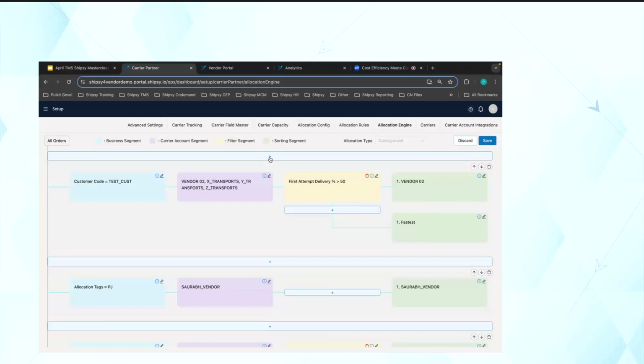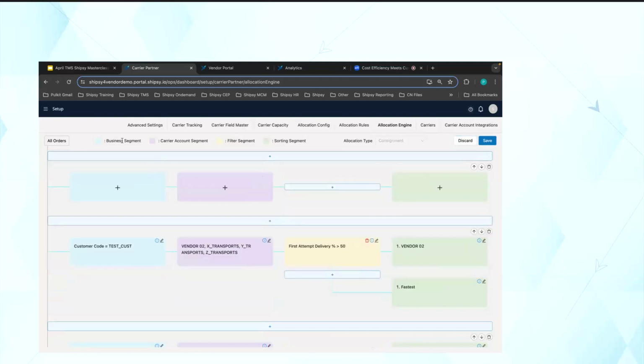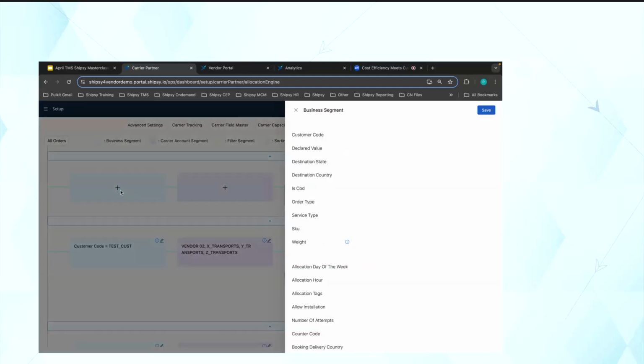This is the allocation engine, which is essentially divided into four major categories. The business segment is the first, wherein we will help you define on what criteria you want the system to allocate a vehicle to a vendor. Either on the basis of the weight, the destination location, or any order type. So based on the business segment, you can define that.